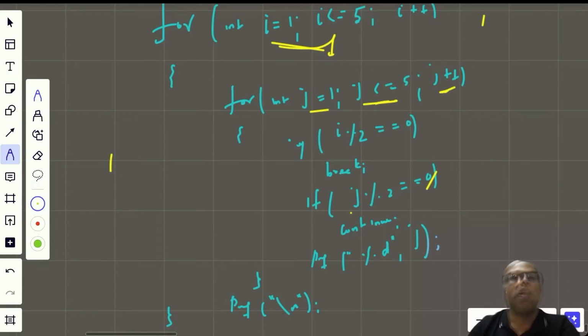j became 3. 3 is less than or equal to 5. 1 modulus 2 is 1, false. 3 modulus 2 is also 1, false. It prints the 3.